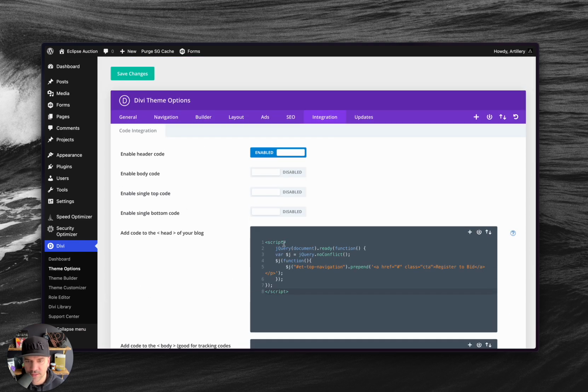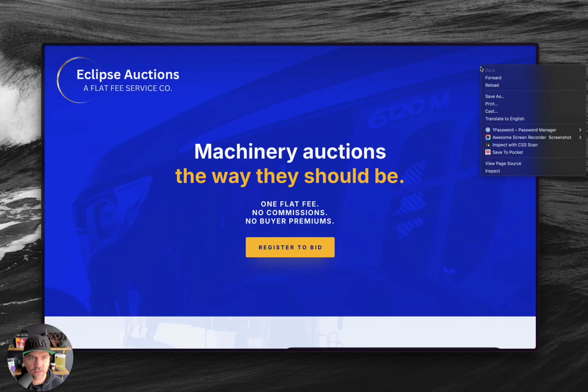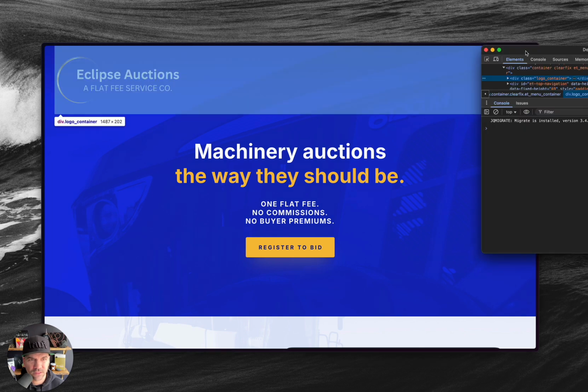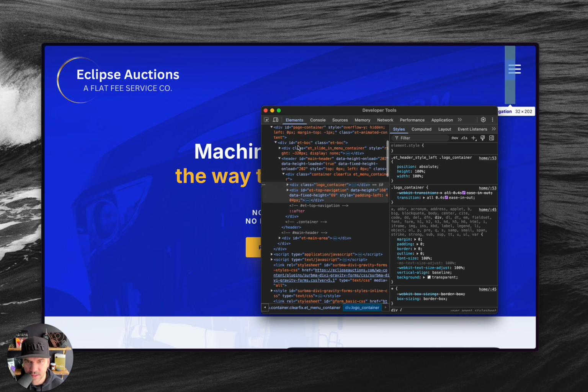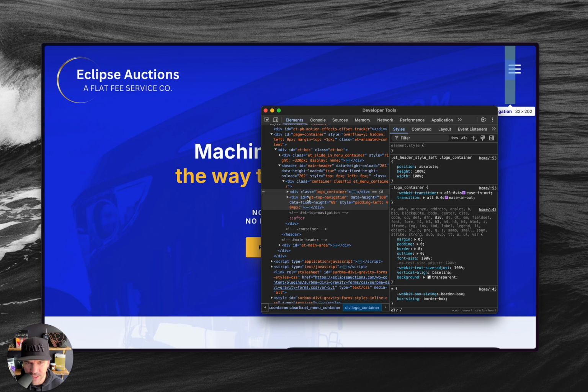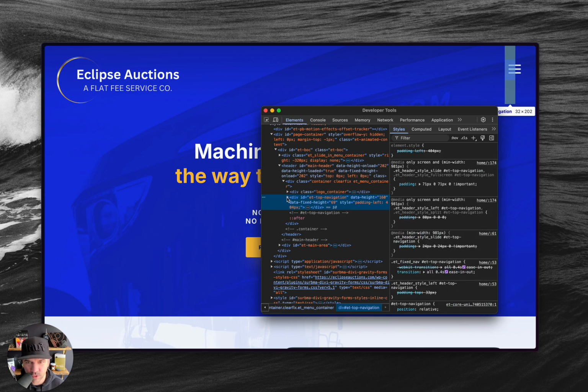What this is saying is, when the page is loaded, and this jQuery no conflict, this is like a WordPress thing. I don't even know if you have to do this anymore, but it's in here. When the page is loaded, go find the ET top navigation ID. So let's go find that real quick. So here's that ET top navigation ID right here. This is what holds the hamburger menu.